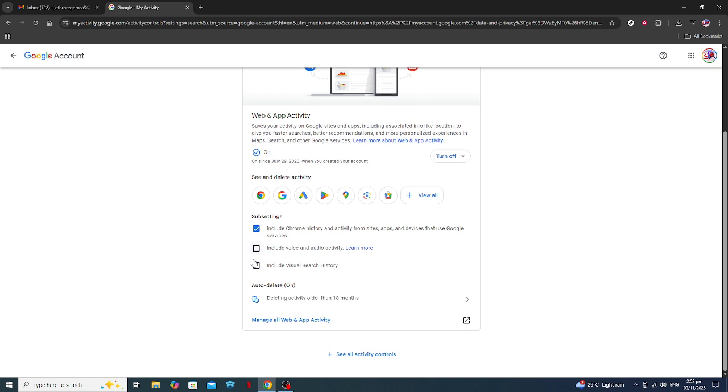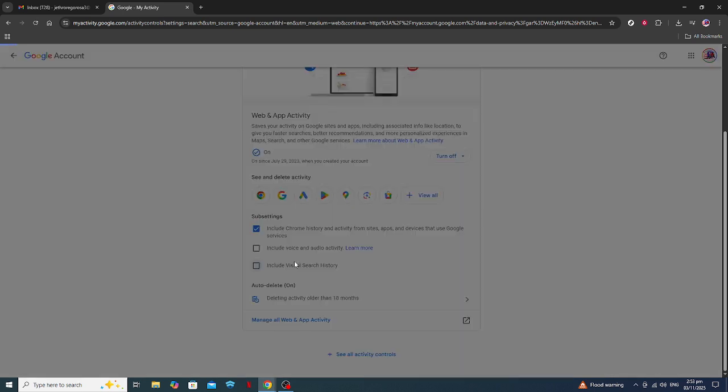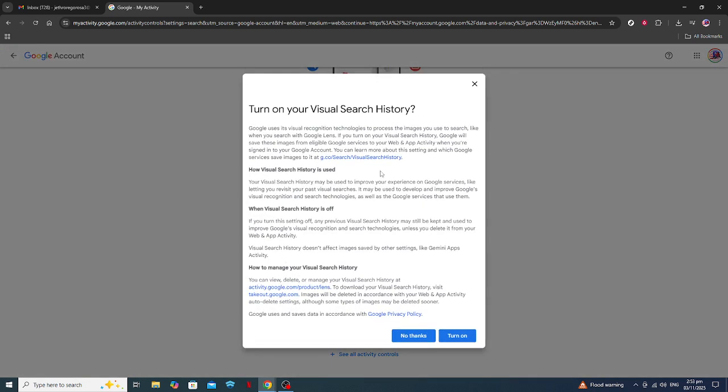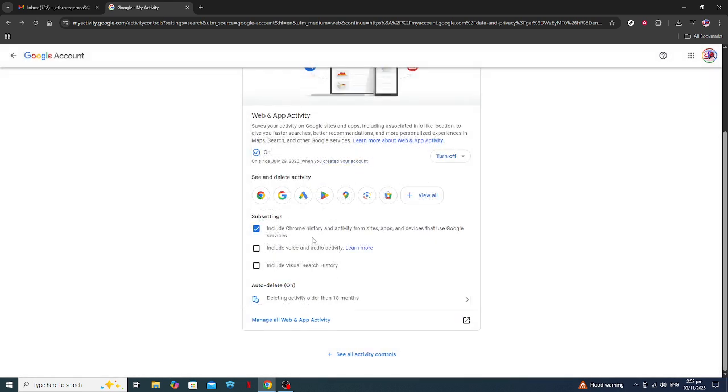If you're only interested in viewing your history rather than altering how it's recorded, leave the toggle in its current position. Just beneath, there's a Manage Activity link. Clicking on this will redirect you to a page detailing your activity history. This page showcases all your past web searches and sites visited, neatly organized by date.